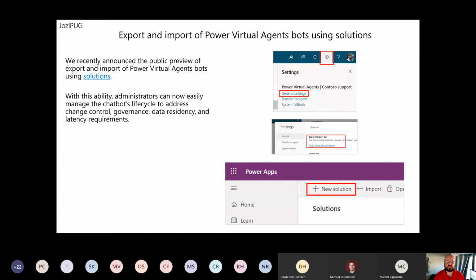This works well, especially when you want to do complete application lifecycle management for your bots. You want to make sure you're bringing in the governance, the controls, the data residency and latency requirements for the chatbots that you are building out. So this is a great feature. It is currently in preview, so it might still be a bit buggy. But for those of you who have been asking for this, you now have the ability to go in, test it out, and give us feedback on how well it works or if it doesn't work.